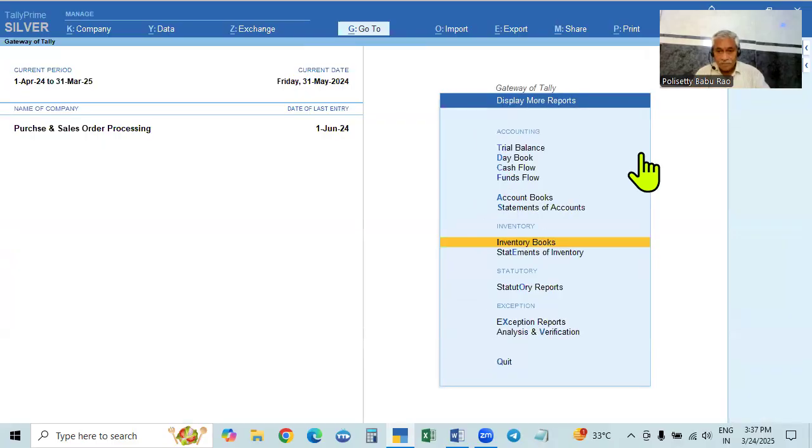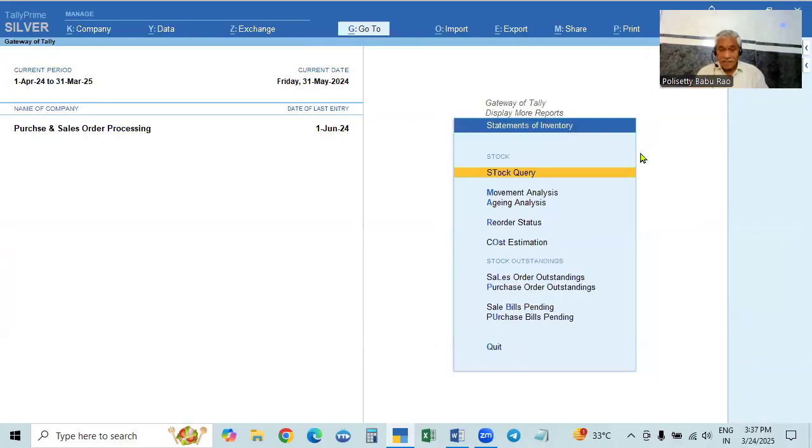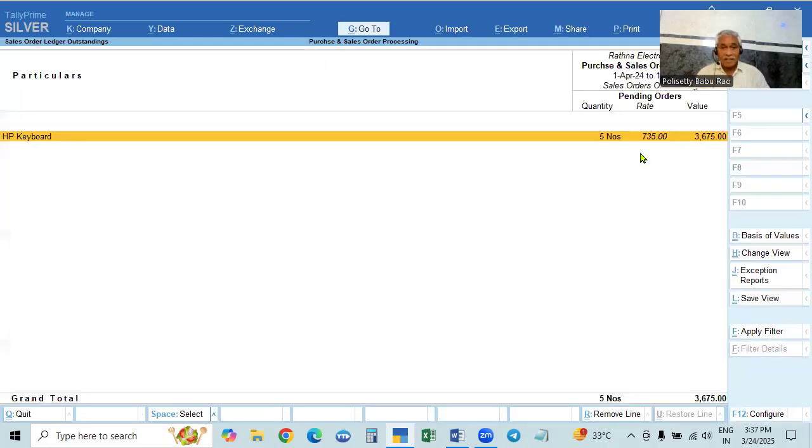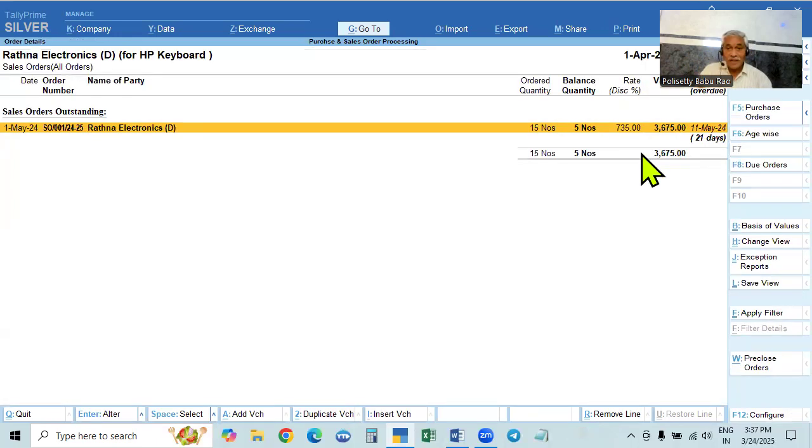Okay. Now go to inventory, statement of inventory. Go to sales orders outstanding. So if you take ledger, Ratna, there are 5 numbers outstanding. 3 numbers are not sent to them, and 2 numbers they rejected. We have to replace them. 2 plus 3, 5. There are 5 pending.